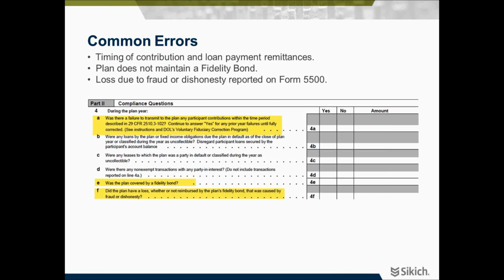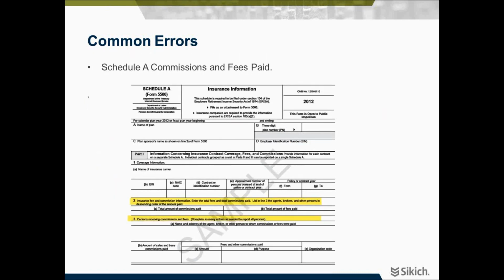If there's any kind of loss due to fraud or dishonesty, and that's reported on the Form 5500, that's a common error that gets to the DOL, and they will contact you regarding that.